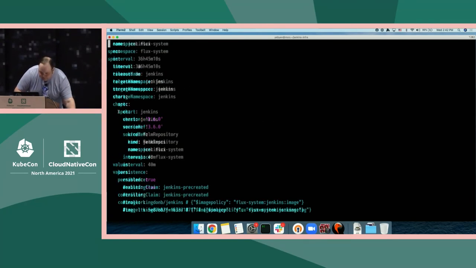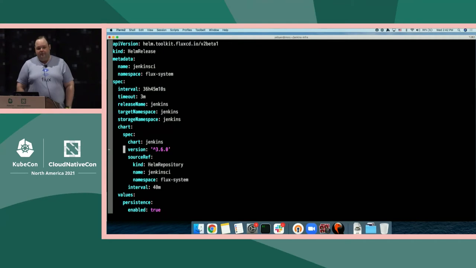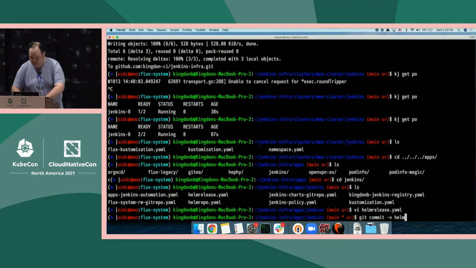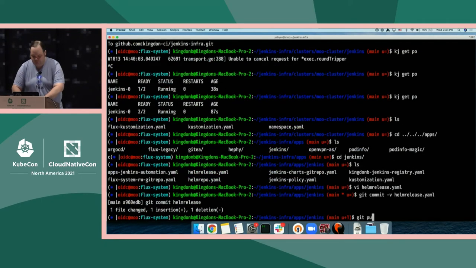Okay, so before we go into detail about that, we're just going to upgrade Jenkins. And that's what it takes. That caret there says, we would like the latest release in the same major version. You can also put tilde there if you would like the latest patch release in the same minor version. But we're going to get the latest version here. It's actually an upgrade to the next minor version. So, like before, we're just going to do a commit and push.